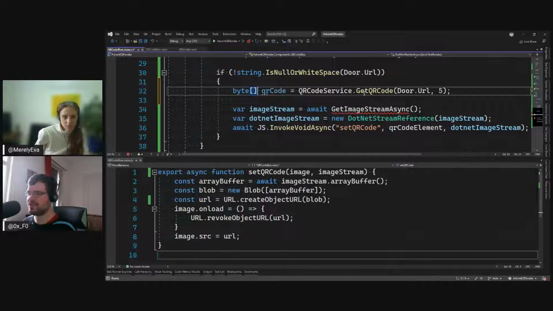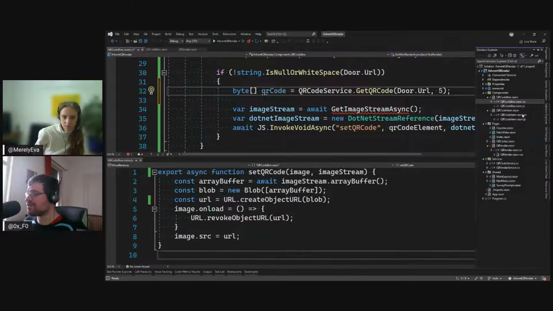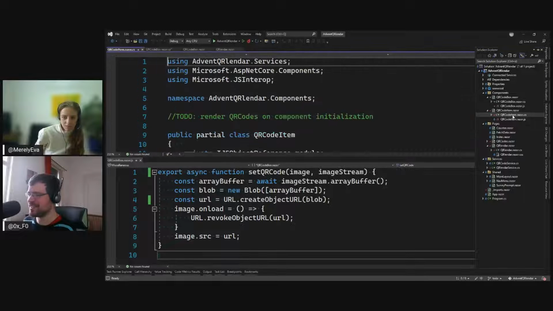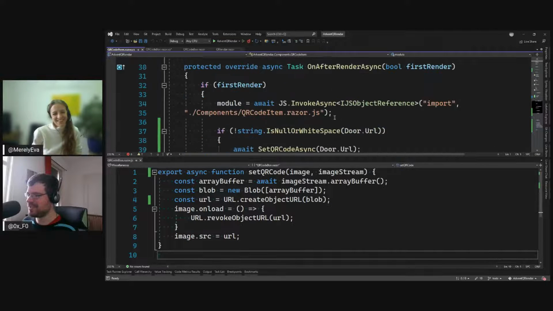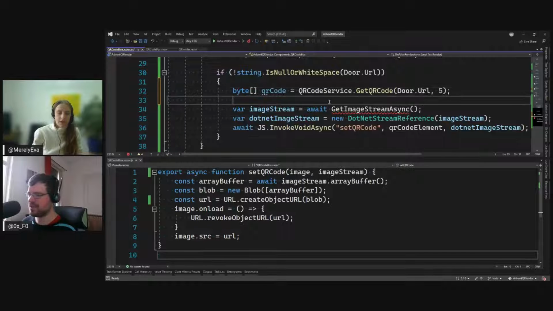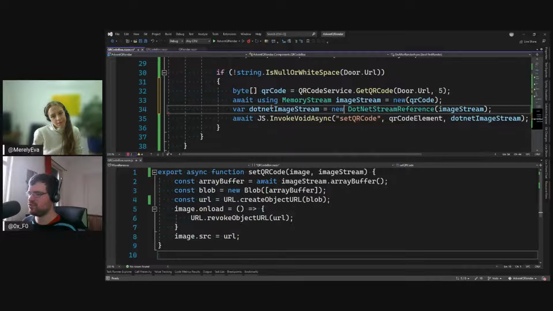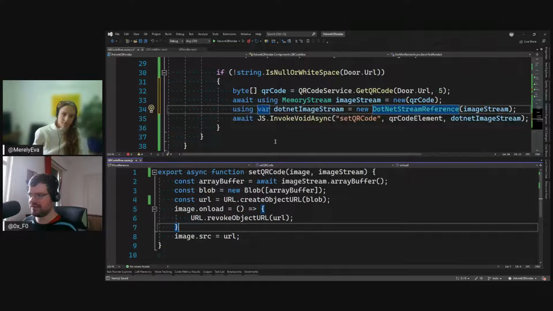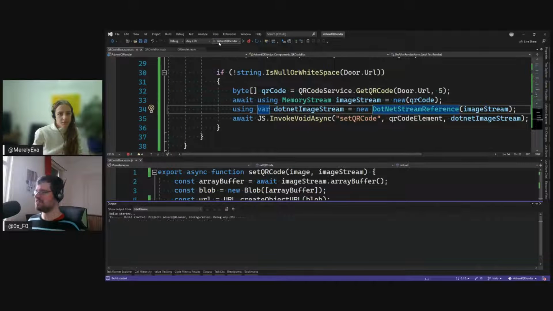So we get our QR code as a byte array, and now we need to turn this byte array into a stream. And I totally forgot how we did this last time. So I'll go have a peek. We just created a new memory stream. And we also need to take care of the usings because they are all disposable. So let's put in here the memory stream. Also do a using around that. And this could work.